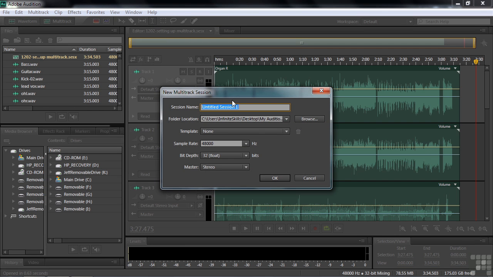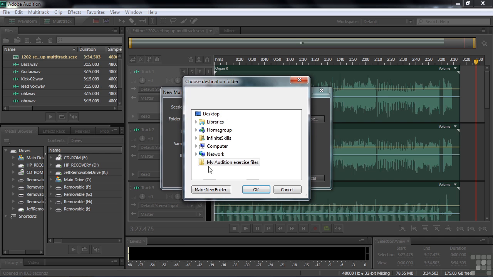That opens up the New Multi-Track Session dialog box with a few little items that you need to put in. First of all, give your multi-track session a name. So I'm going to call it multi-track example. And you need to give it a folder location, so I suggest you put that in your My Audition exercise files folder, not in the working files folder. So you want to go to that guy and put it inside that folder, whatever you named it.